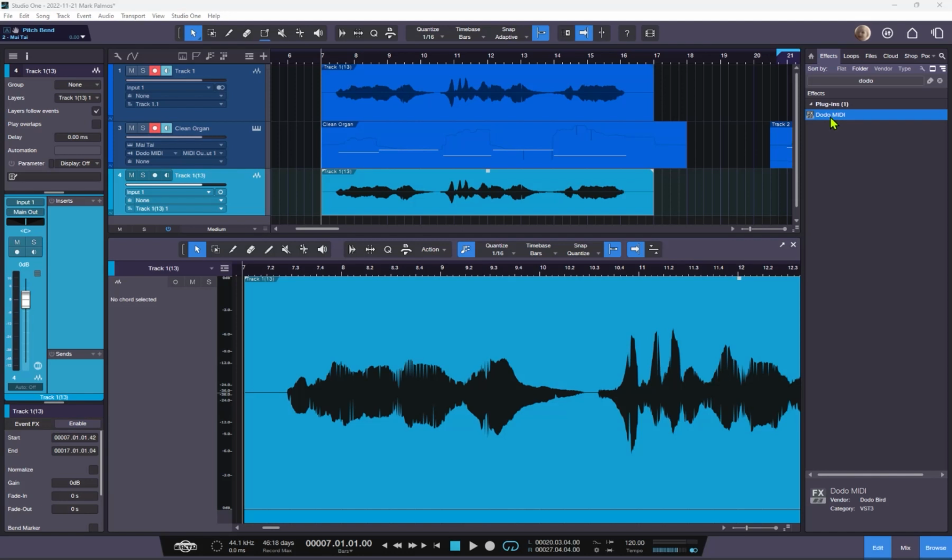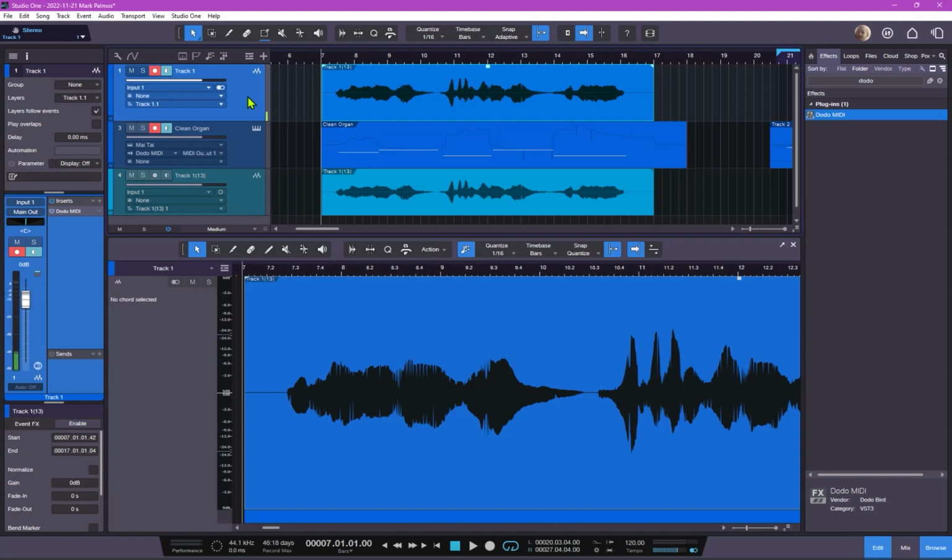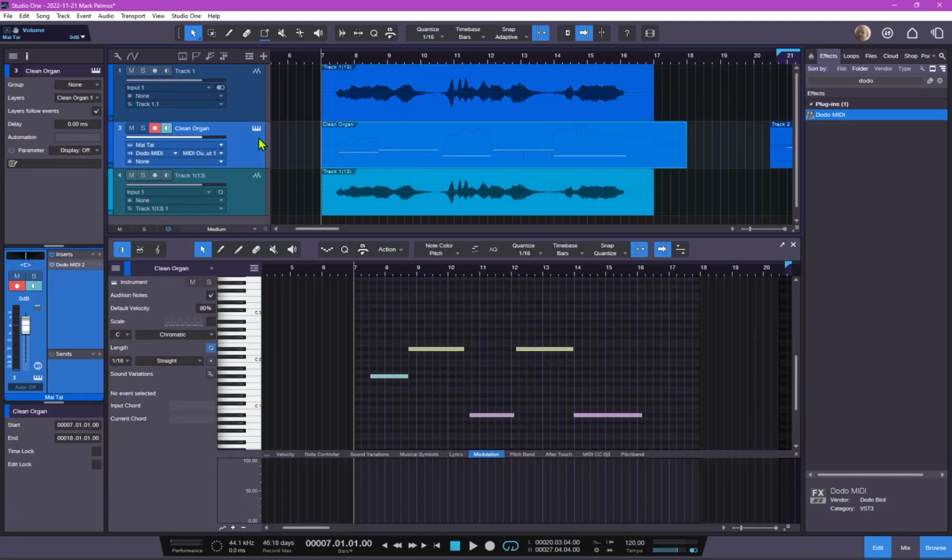You've got to grab this instance of Dodo MIDI twice, once on the audio track that you're recording to, and you just stick it there. Wait a sec, let me just disarm this because it's giving me lots of weird sounds. Once on this track, and then once on the synth sound that you're putting in there.